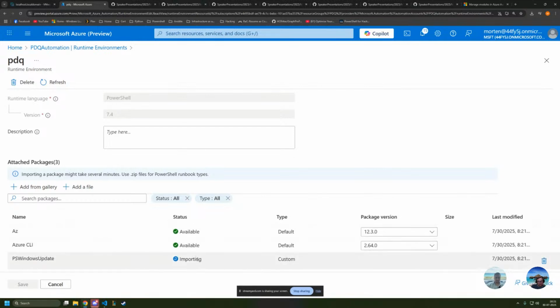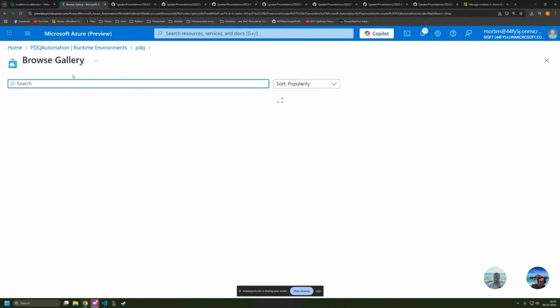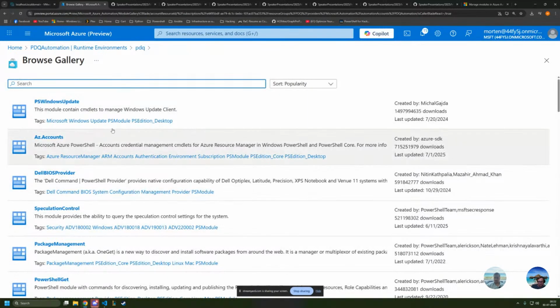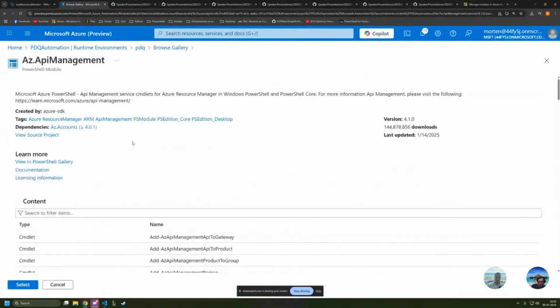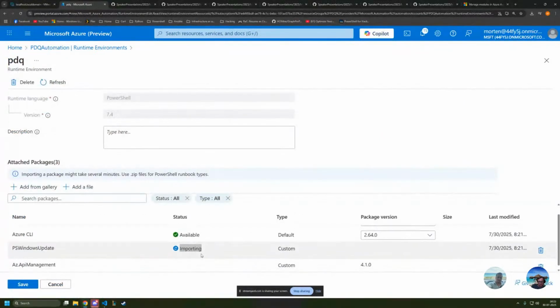Clicking into it, we can see that it is currently importing PSWindowsUpdate. Before it's done importing, we can't use any of the cmdlets that are available in PSWindowsUpdate. So if you just installed a module and for some reason your automation isn't working, it might be because it hasn't finished installing yet. And this is also where you can delete your modules for a given runtime environment. And you can also add other modules from the PS Gallery. Easy as that.